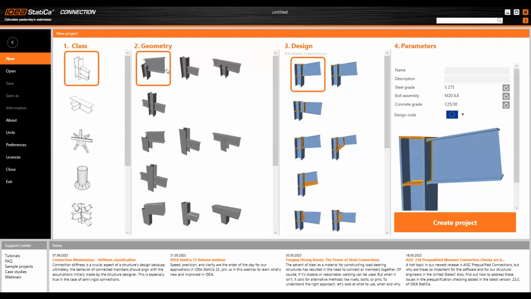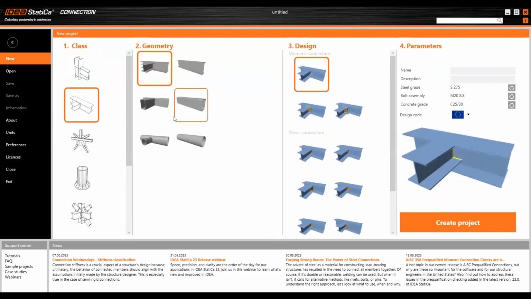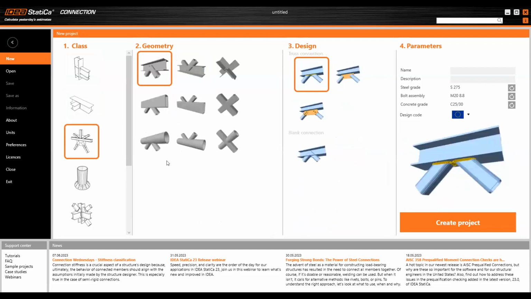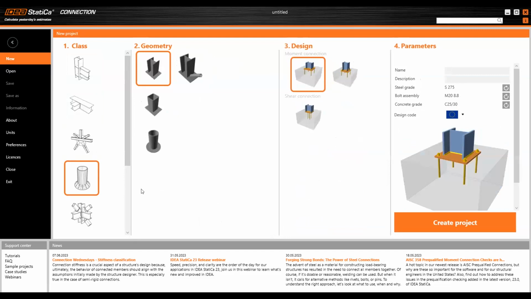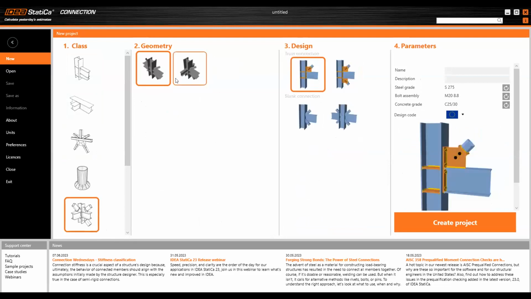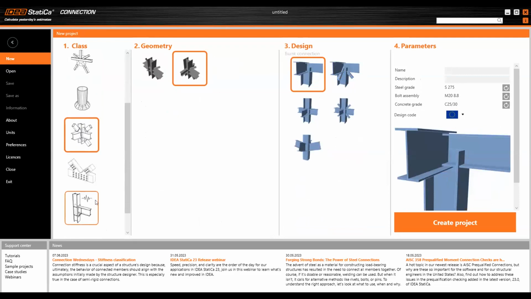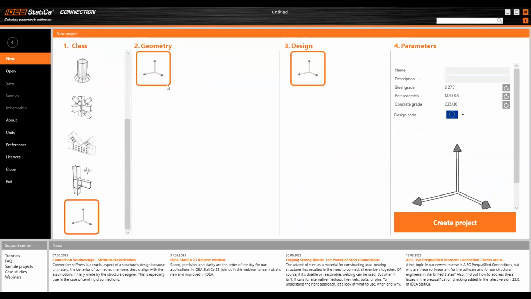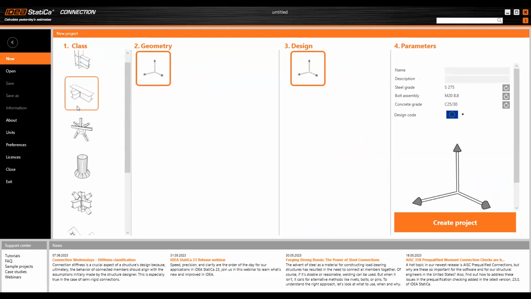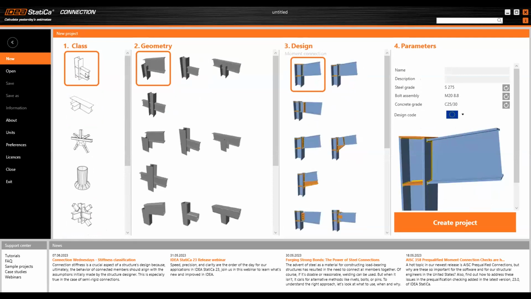For example, there are beam and column connections, beam and beam connections, trusses, some templates for connections with the concrete foundation, and some different types of connections. Of course, there is the possibility to start from the very beginning, from scratch, from a white paper. But for today, to keep it short, we will start with some kind of template.